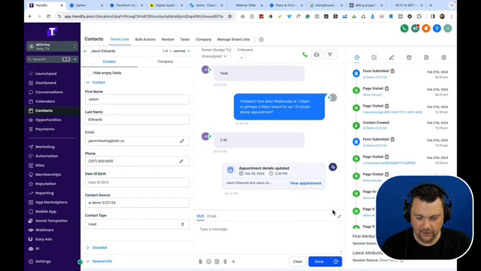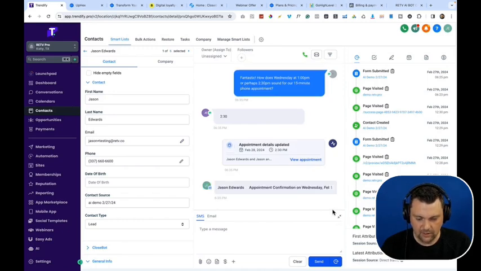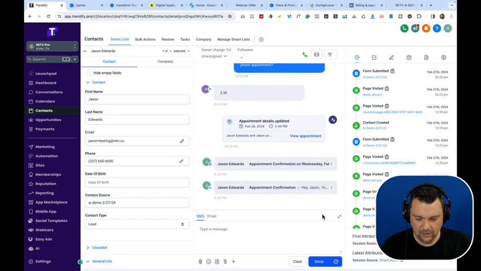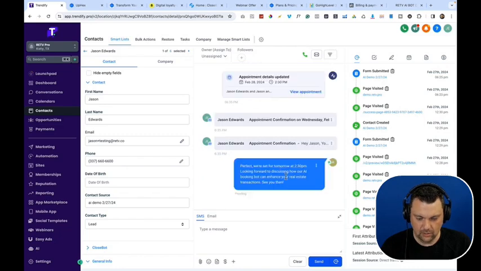So there's the calendar booking. Nice. And then there's the email that went out, appointment confirmation. That one's probably to me, and that one's to the client. And then it confirms via text with the person as well. Perfect. We're all set for 2:30. Looking forward to discussing how our AI booking bot can enhance your real estate transaction. See you then. What else can you do?